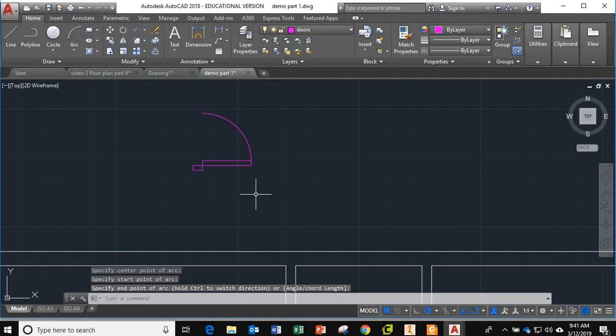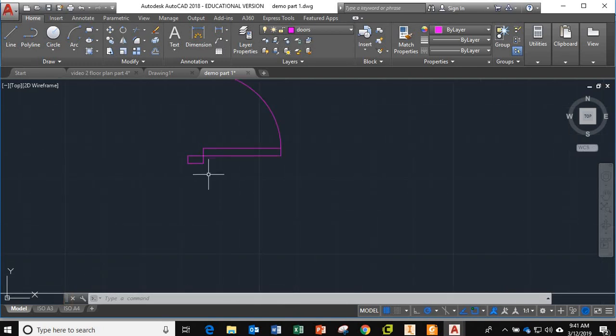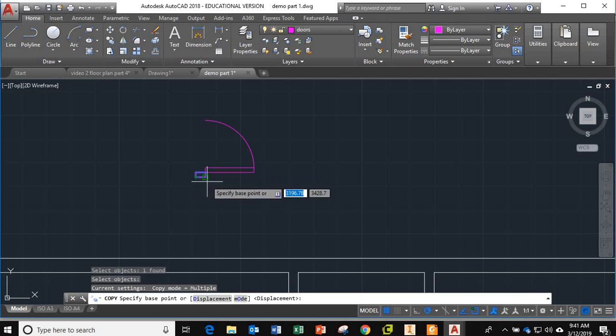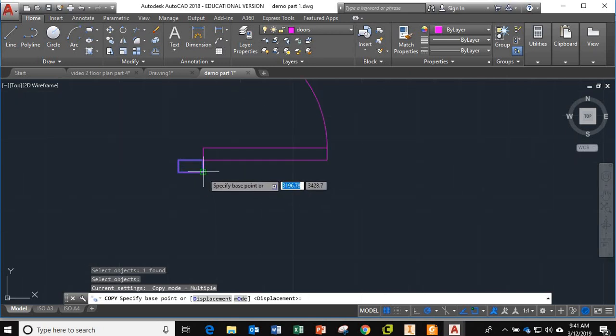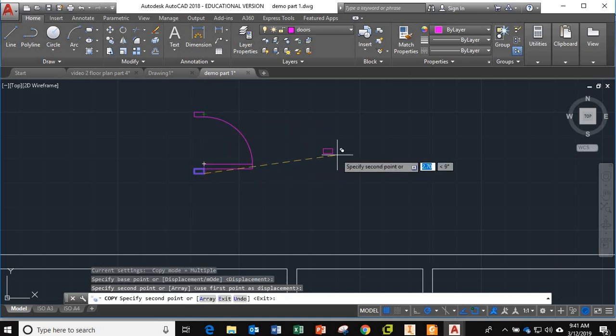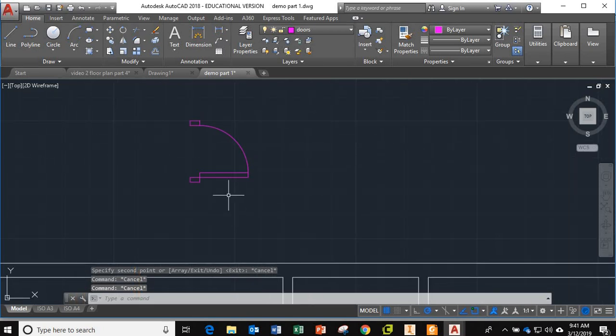Okay? And now all I want to do is I want to copy that rectangle to be over here. I could draw it again, or you could simply type in copy. Let's select that object, press enter. Now let's copy, let's take it from this point. Let's copy that to where it snaps onto that endpoint there. Press escape. And now you have your interior door. Okay.